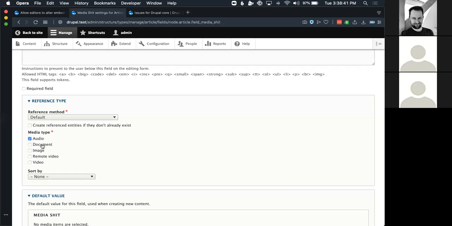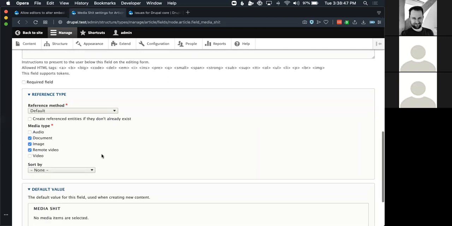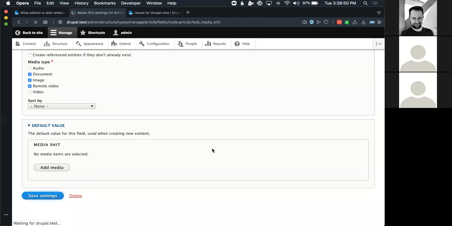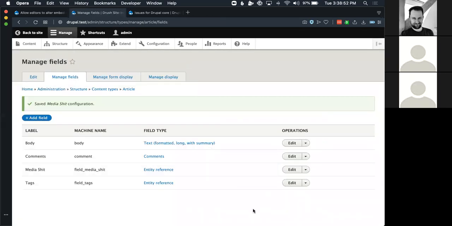Choose the media types I want to use. I'll just say, actually, no, I don't have any audios or videos to upload, so I'll just use these three. Save the settings. Media shit.